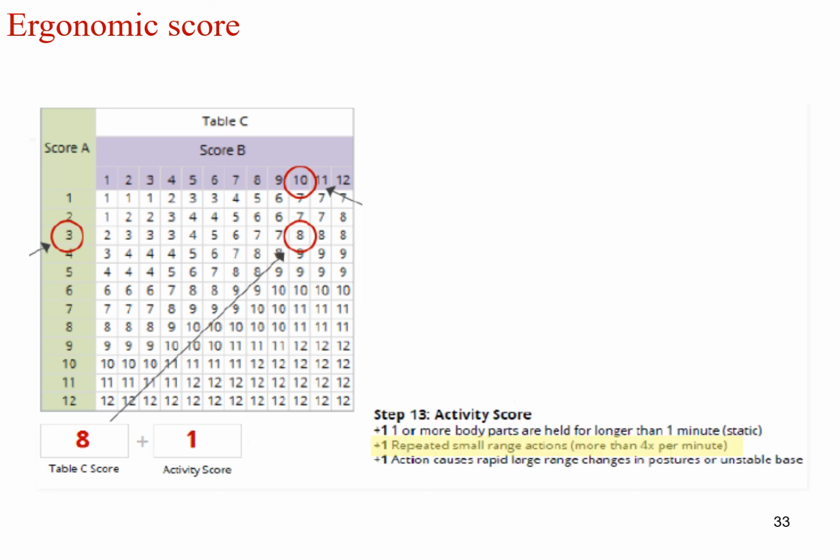Step 13. We evaluate overall activity of our subject starting at score 0. If she has one or more body parts held for longer than 1 minute, we add 1 to activity score. If she has repeated small range of actions, usually more than 4 times per minute, we add another 1 to activity score. If she has rapid change in posture or unstable base, we add 1 again to activity score.